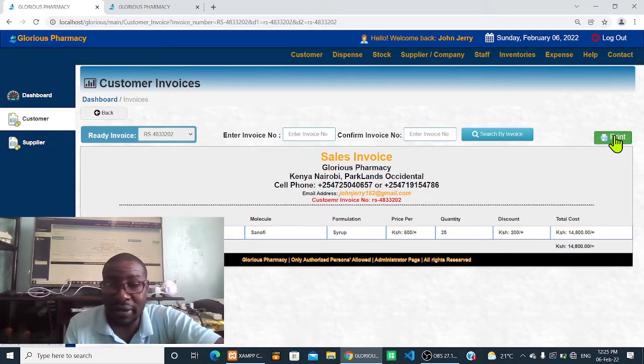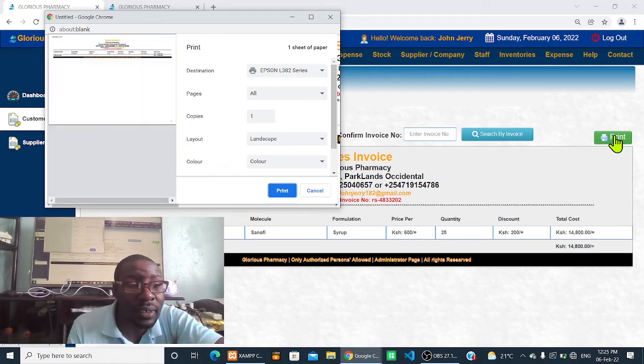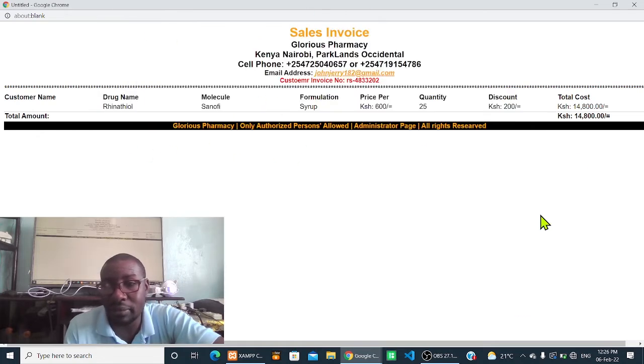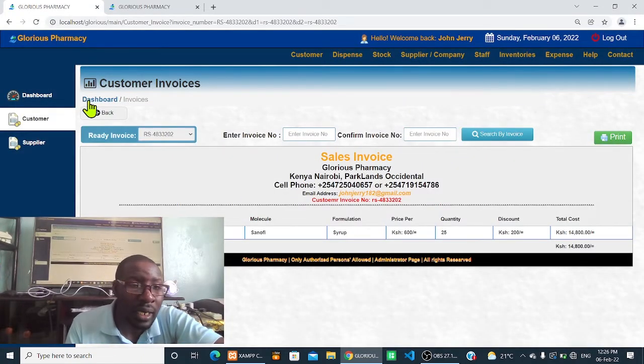So we can as well print this one out for the customer. The invoice, you can see everything is there. So you can just print it out. Let me maximize it. So here it is. This is now the receipt. This is what is going to be printed out for you. It is very, very simple to use.